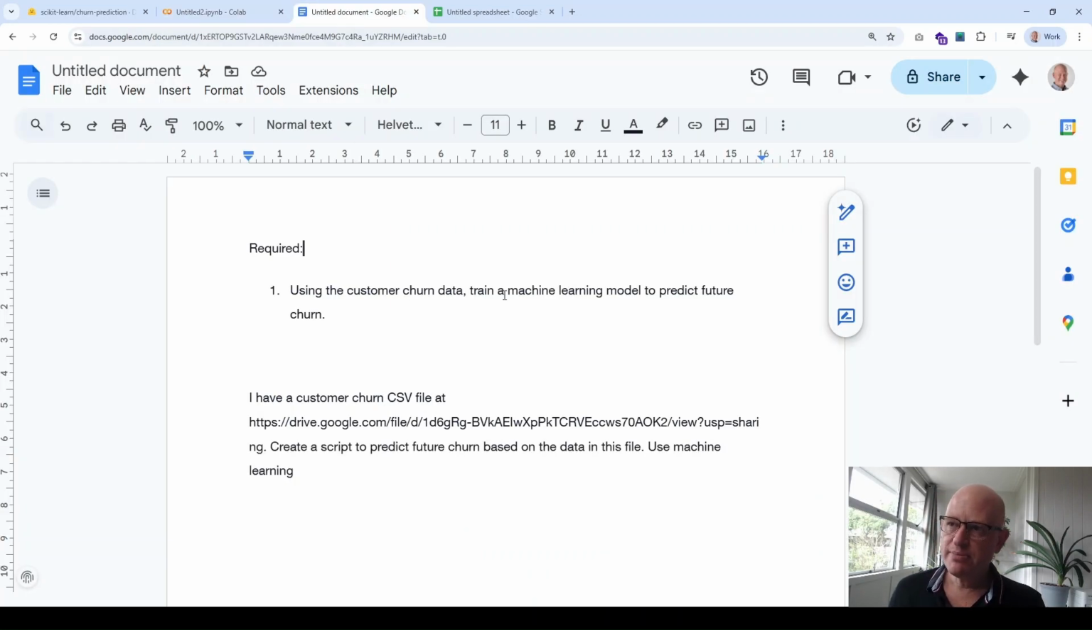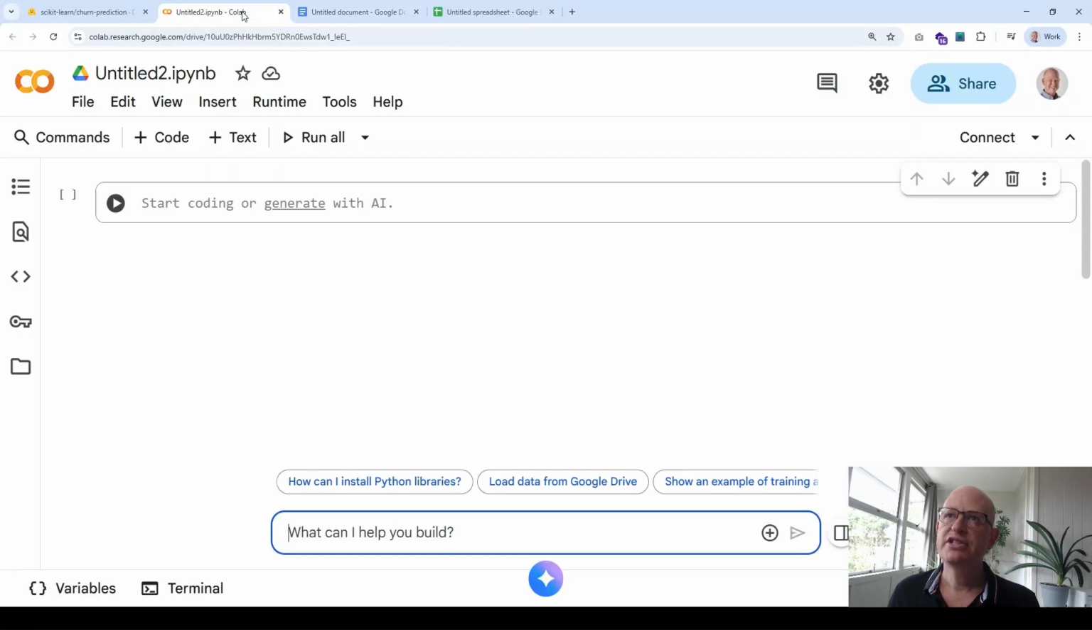So, using the customer churn data, train a machine learning model to predict future churn. What I have done here is create a prompt for Gemini based on the question. I have said I have a customer churn CSV file, and that's my shared Google Drive file. Create a script to predict future churn based on the data in this file. Use machine learning. Let's go back to Colab, and I will ask Gemini to do that.